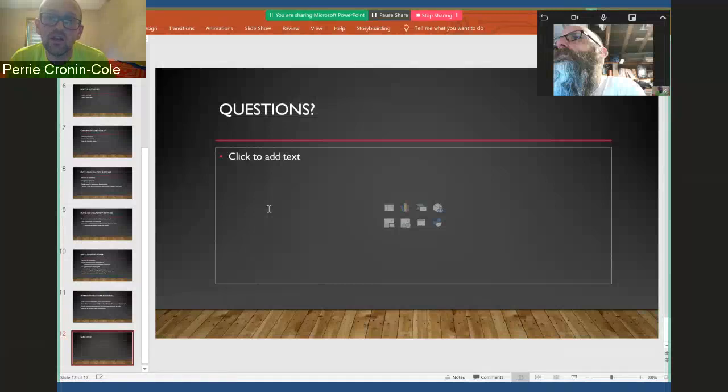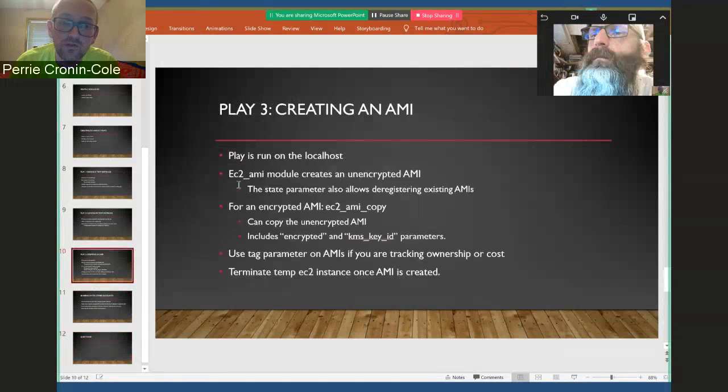If you're going to be creating a new AMI that's going to be the basis for all of your EC2 instances going forward, you might want to deregister the old AMI, and that can be done by invoking the EC2 AMI module for the AMI ID that you want to deregister. So there should be a parameter, I think it's called image ID, or maybe just image, for the AMI ID, and the state parameter can just be set to absent for any AMI that you want to terminate.